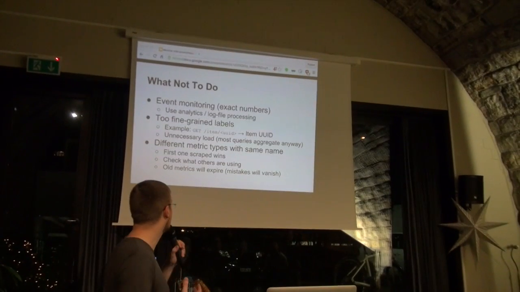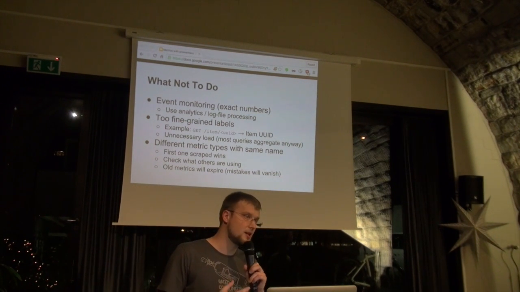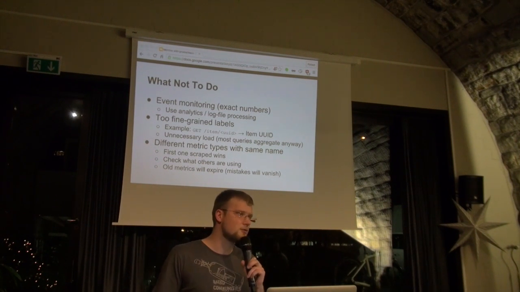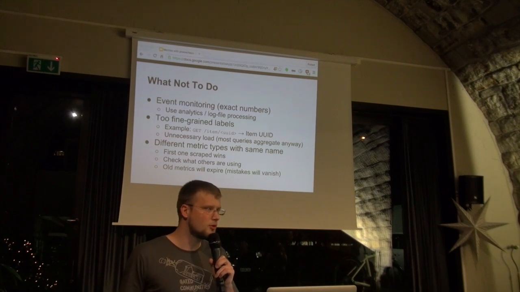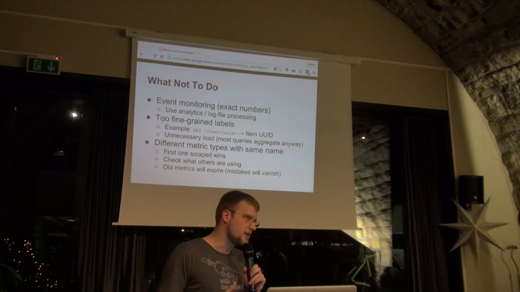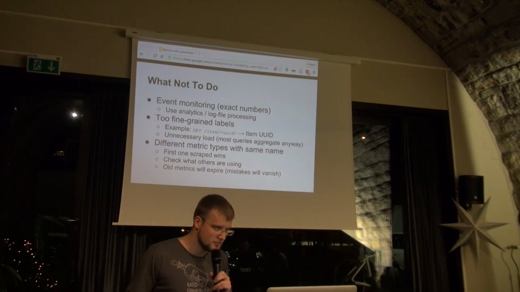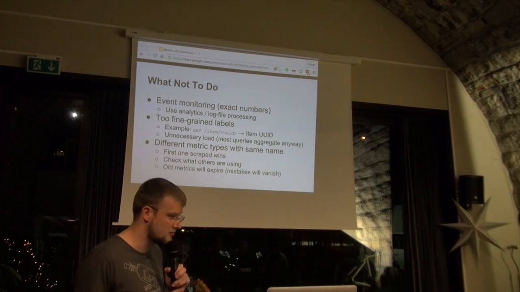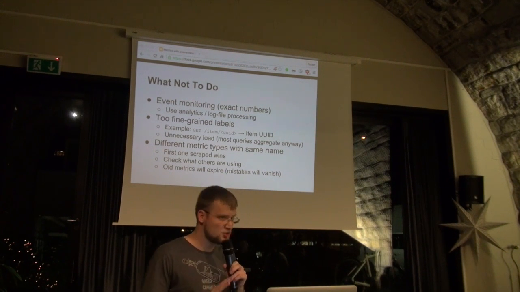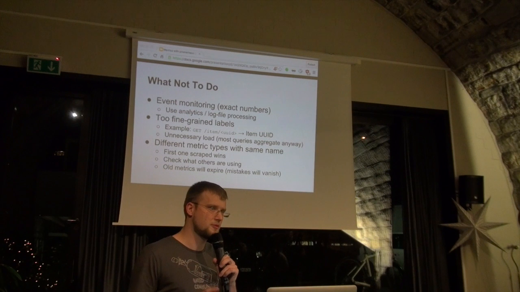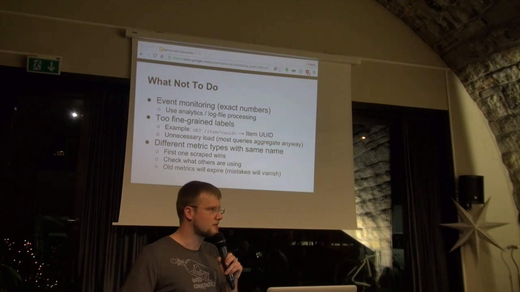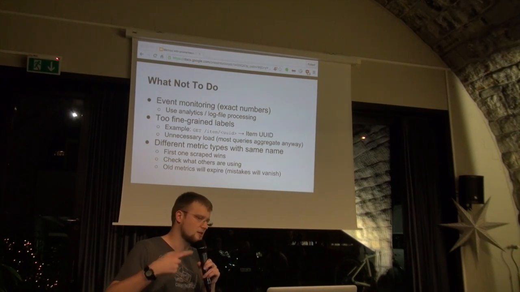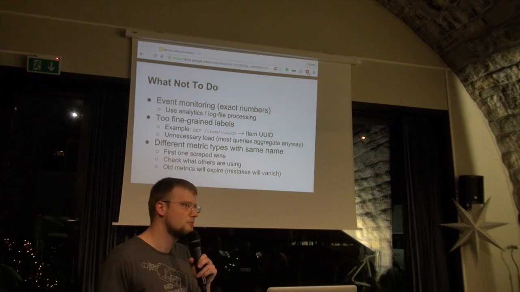Then the second thing is: do not define the labels too fine-grained. Internally, every time you change a label, you will create a new time series, which means that your database will grow, although you can create many thousand time series without any problem. And then what sometimes happens is that different people use different metric types for the same name. This should not happen, but if it does, it's not so much of a problem, because in the end the wrong name will just fall out of the database, since it's a rolling database that forgets stuff after a predefined time.